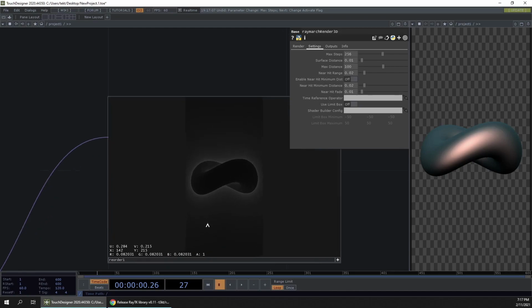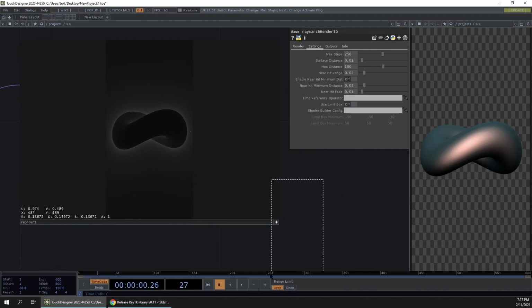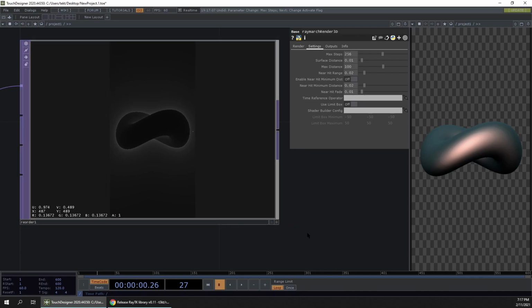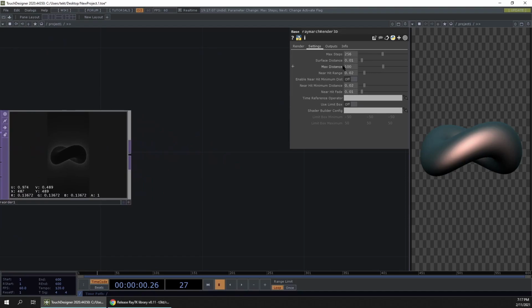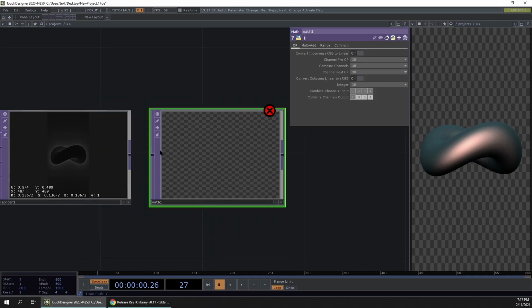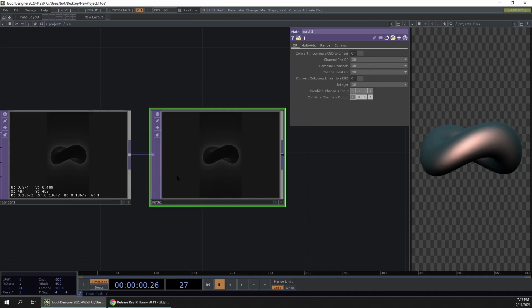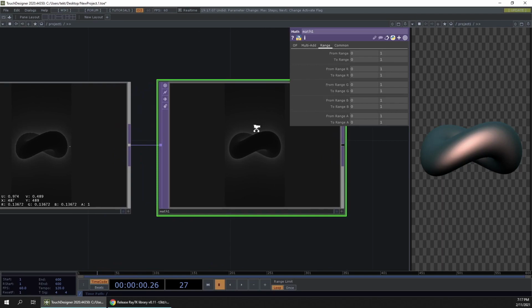And I'm going to keep it up at 256 because, working on this in the future, there may be cases where rays need to go through more steps based on whatever the shape is. So instead of adjusting that there, I'm going to adjust the value that comes out of it here using a math top. So I'm going to connect that and change the range.